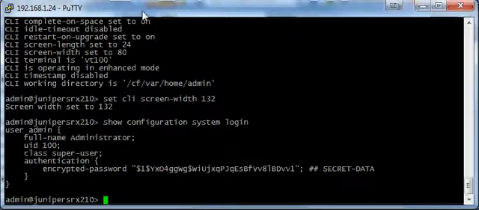There's really three simple steps or commands we need to issue to enable an idle timeout on the CLI sessions. Essentially, we need to create a new user class, we need to set the idle timeout on that user class, and then we need to associate our user admin with that user class.